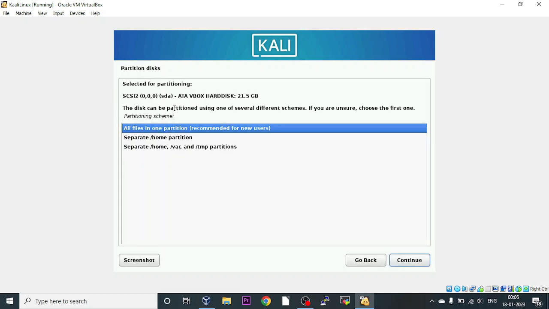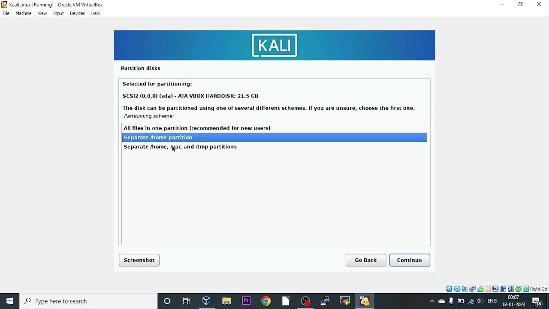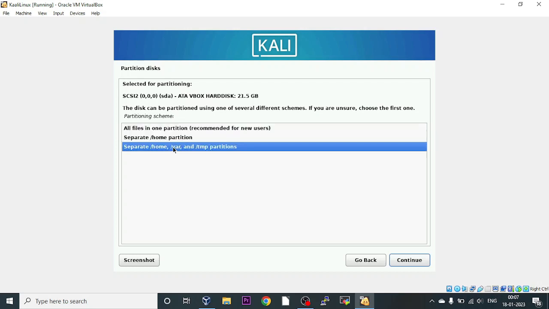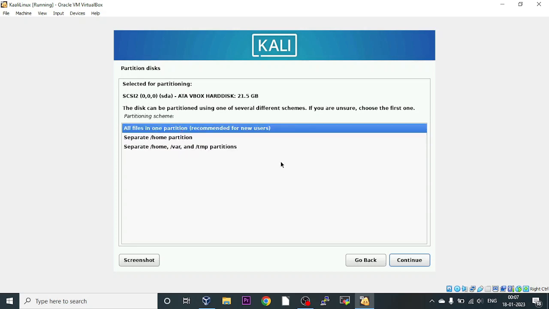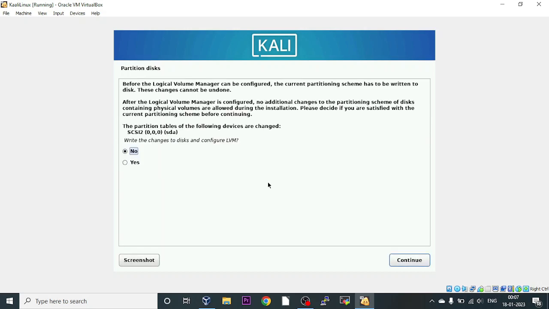So then what it is saying, all files in one partition, recommended for new users. Okay, so I'm selecting this. We have multiple options: separate home partitions, separate home, var and tmp partitions. So all files in one partition. I'm selecting this option because as a new user you can select this one, or else you will be confused. Okay, I'm selecting the first option and click continue.